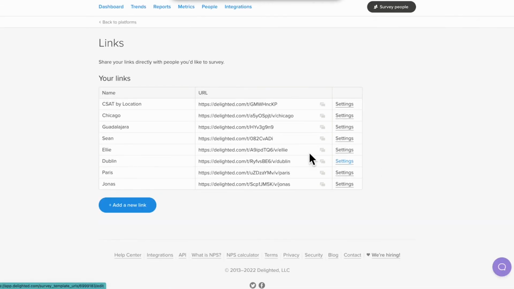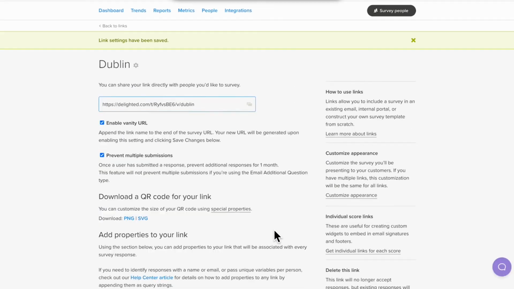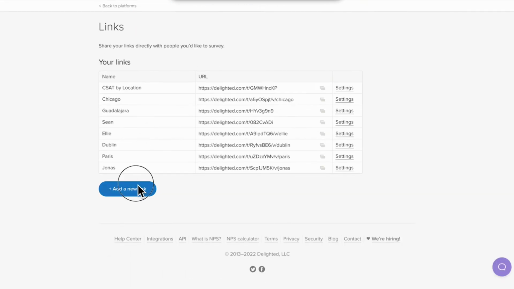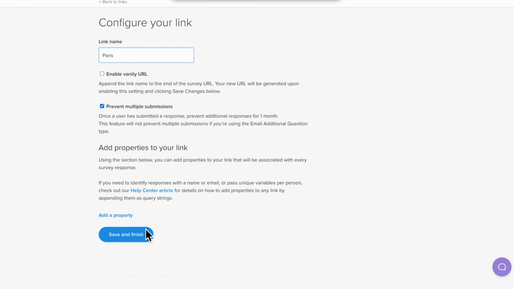Let's reopen our Dublin link and enable its vanity URL. After saving your changes, click Back to Links to see the result. Pick Add a New Link to add another URL and QR code to a survey campaign. Let's add a Paris location. What better way to enjoy the City of Lights than to open a storefront on the Champs-Élysées?